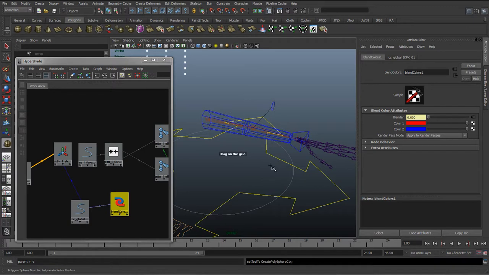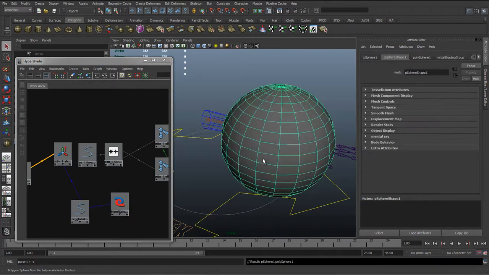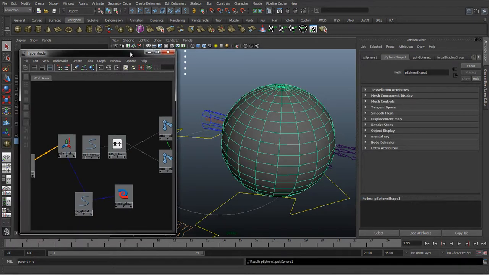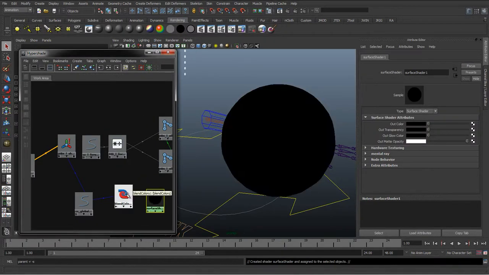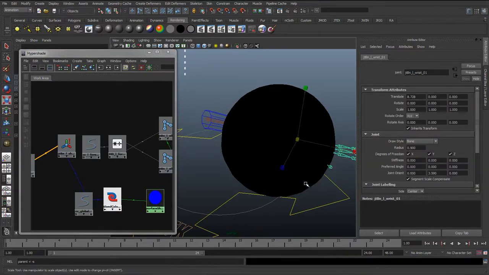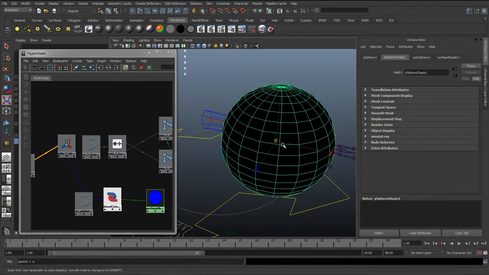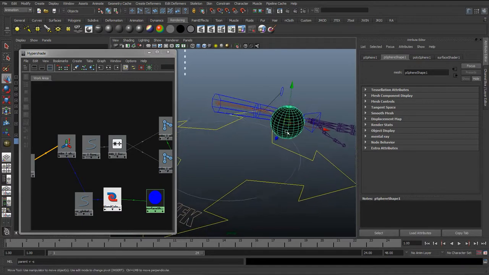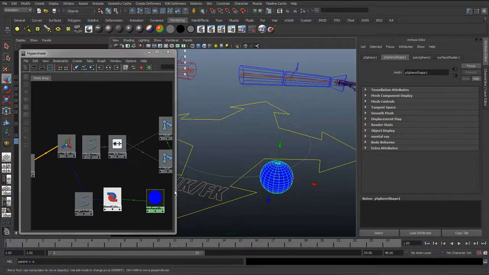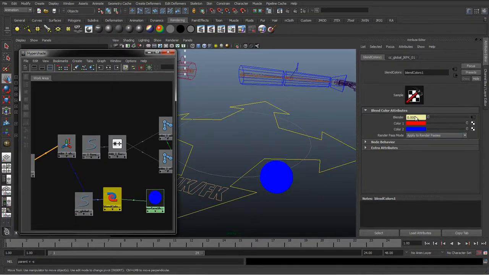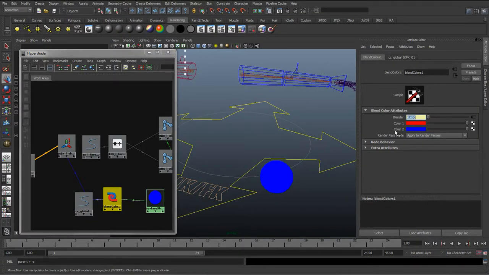is I'm going to create a sphere, and I'll give it a surface shader, and with this blend color node I'm just going to select the surface shader, drag, and we can actually drop it on the attribute editor on the out color. And I'll just move this down. So what we can actually do here is if I press 6 to go to texture view, we can see here that when it's set to 0, it is choosing color 2.